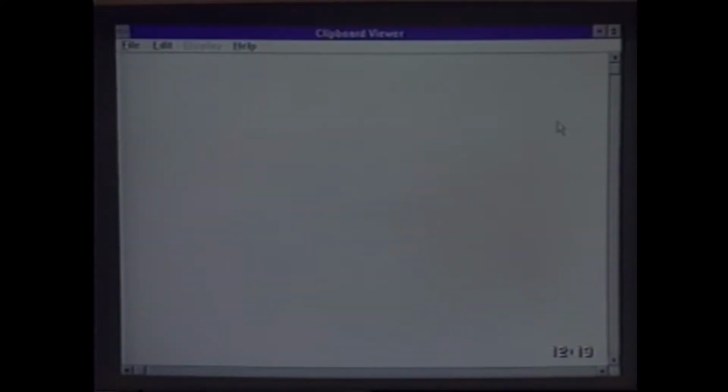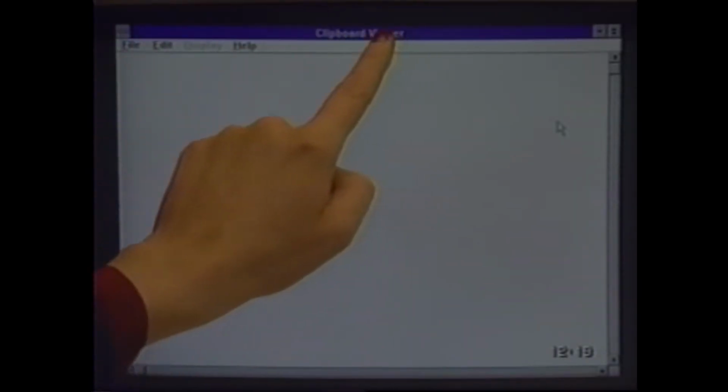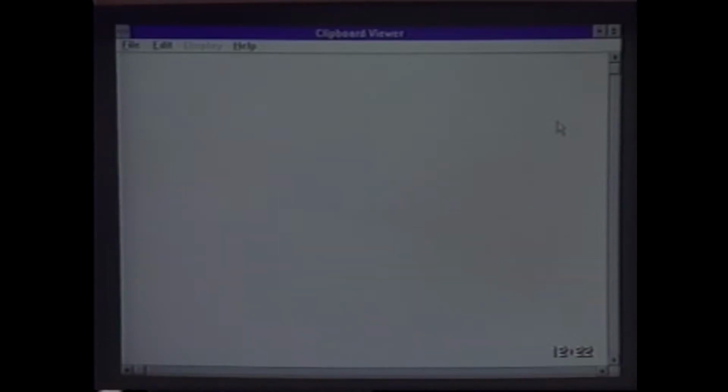Now let's maximize the clipboard viewer window. We position the pointer on the maximize button in the clipboard viewer window. When we click, the clipboard viewer window fills the entire desktop. Notice that the maximized window does not have a double-lined frame. That means it can't be moved or resized. The desktop may be covered up, but it's still open and functioning behind the clipboard viewer window.